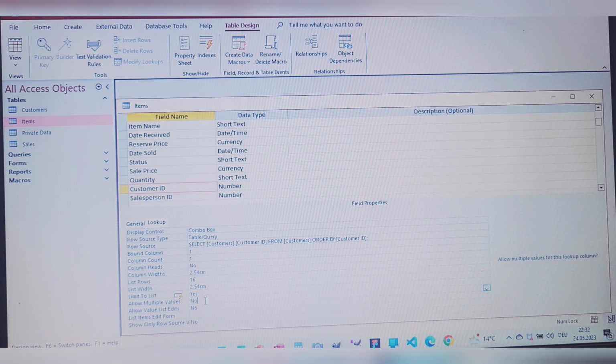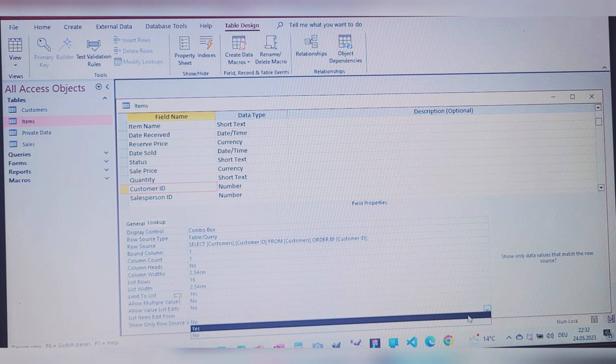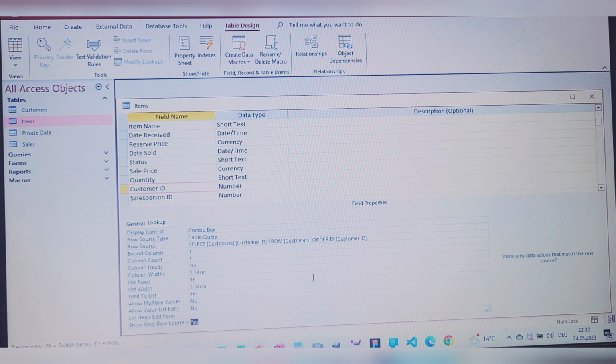And we don't care about the others right now. Allow Multiple Values, we leave it at No. Allow Value List Edits, we leave it at No. And Show Only Row Source Values, we put a Yes inside. Okay. Now everything is all right. So now we go to the C part.